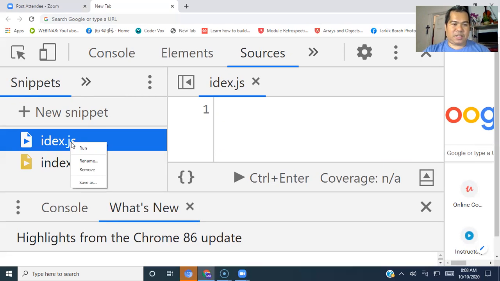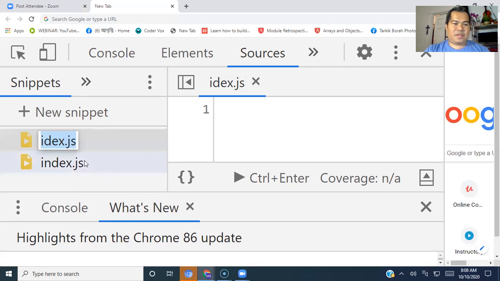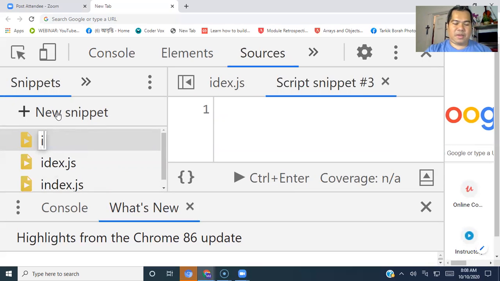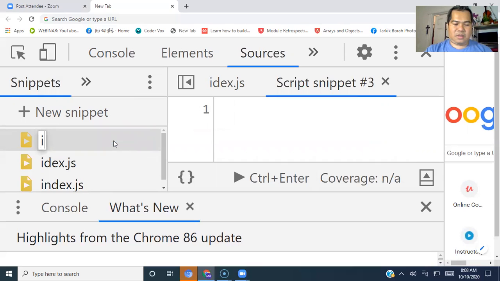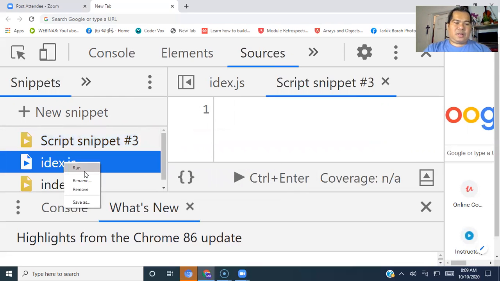Okay, it's not allowing me to rename. Let's do it. Index.js. Let's create one more time. Index.js. Okay, what's wrong? Index.js. Come on. Okay, remove.